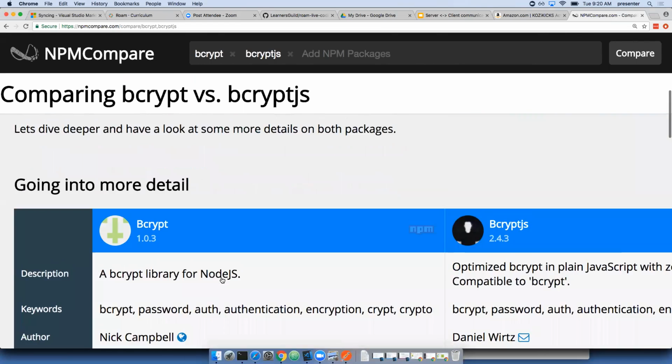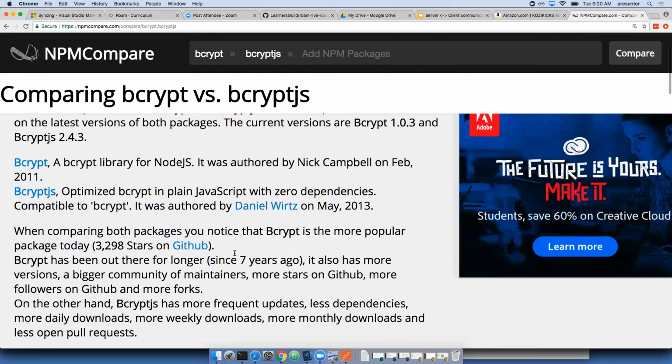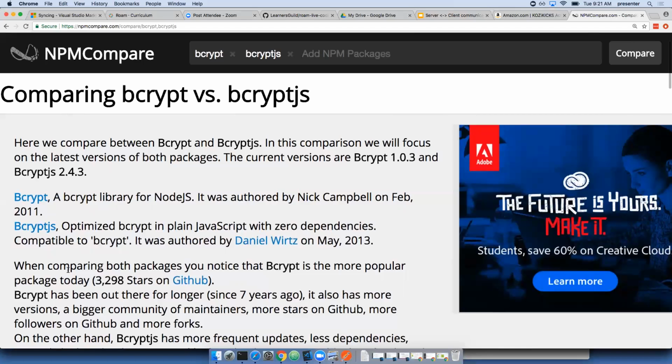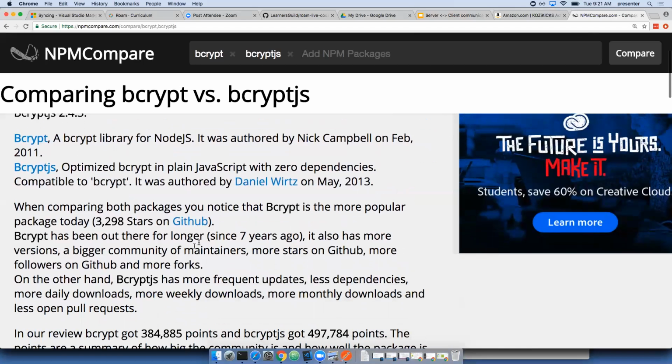So just from reading these stats, it sounds like bcrypt has been around longer, so it's historically more popular, but bcryptjs is the one that's being used and better maintained. Although, interestingly, this one has a bigger community of maintainers, but again, it might just have accumulated a lot of maintainers during its long lifetime.